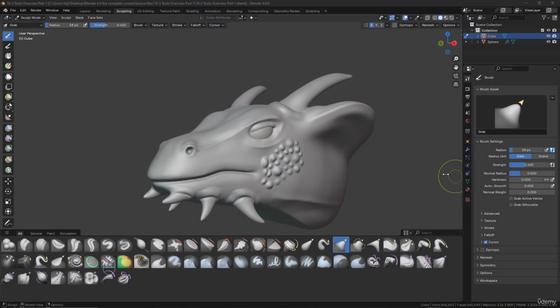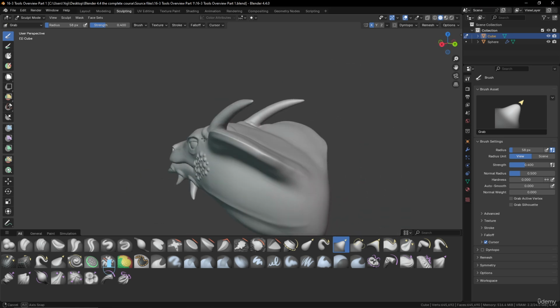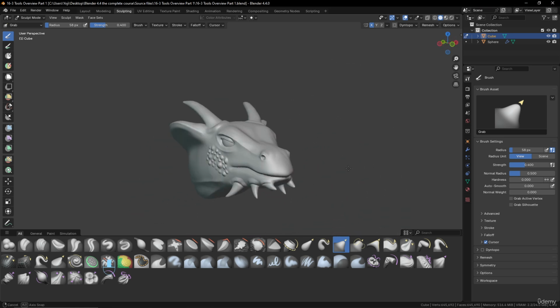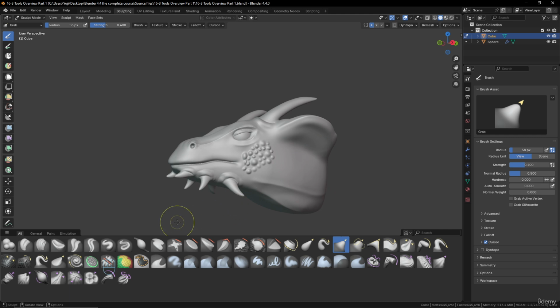In this video, we will see the other tools that are available in sculpt mode. So they are a little more exotic, let's say. But we will continue this dragon shape here, over there, and see what we can do with that.